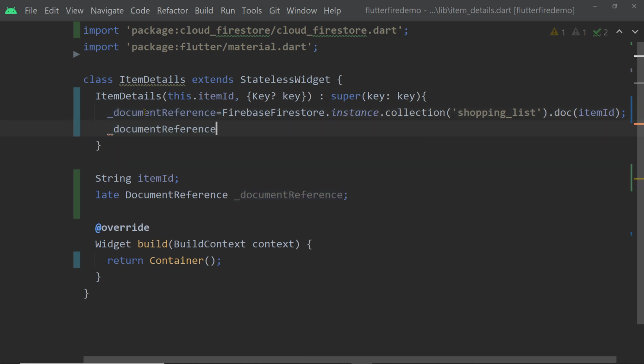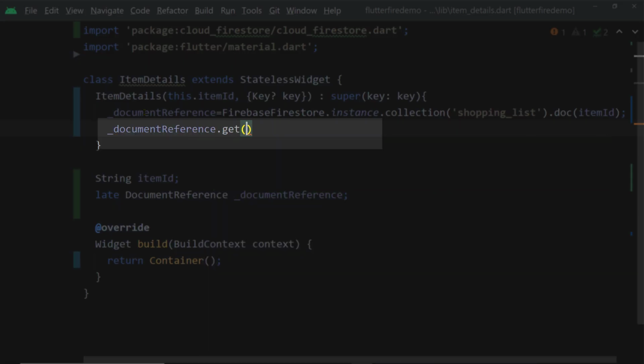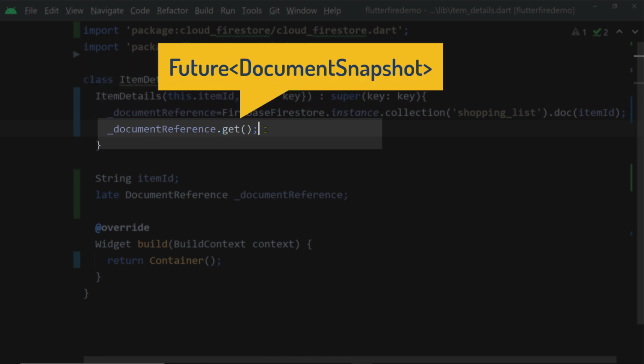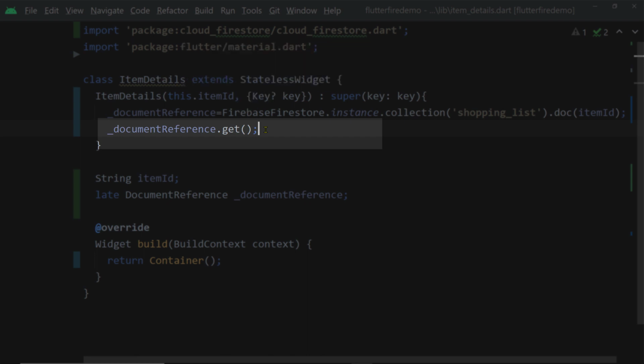So now we have the document reference, and now we can perform different operations on it. We can get the content of this document using this reference. There is a function named get. The way we had a function named get for the collection reference, here too we have a function named get. This function returns a future of type document snapshot. So we shall get an instance of the class document snapshot from the future. And then from that document snapshot we can get the data of the document.